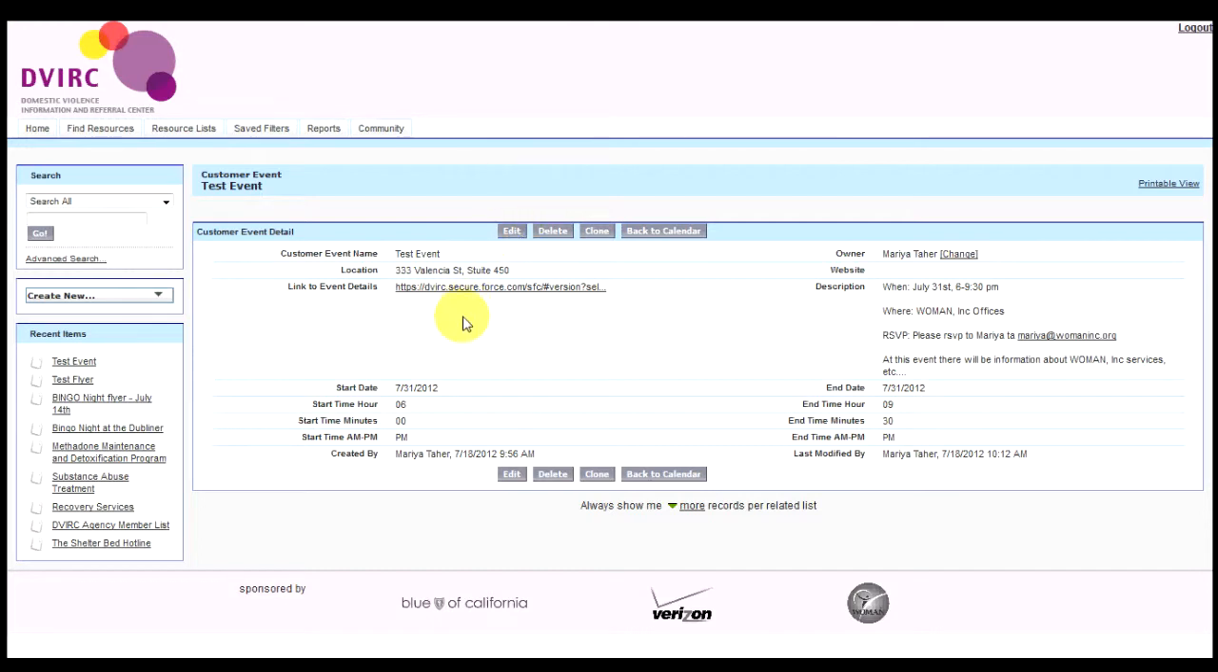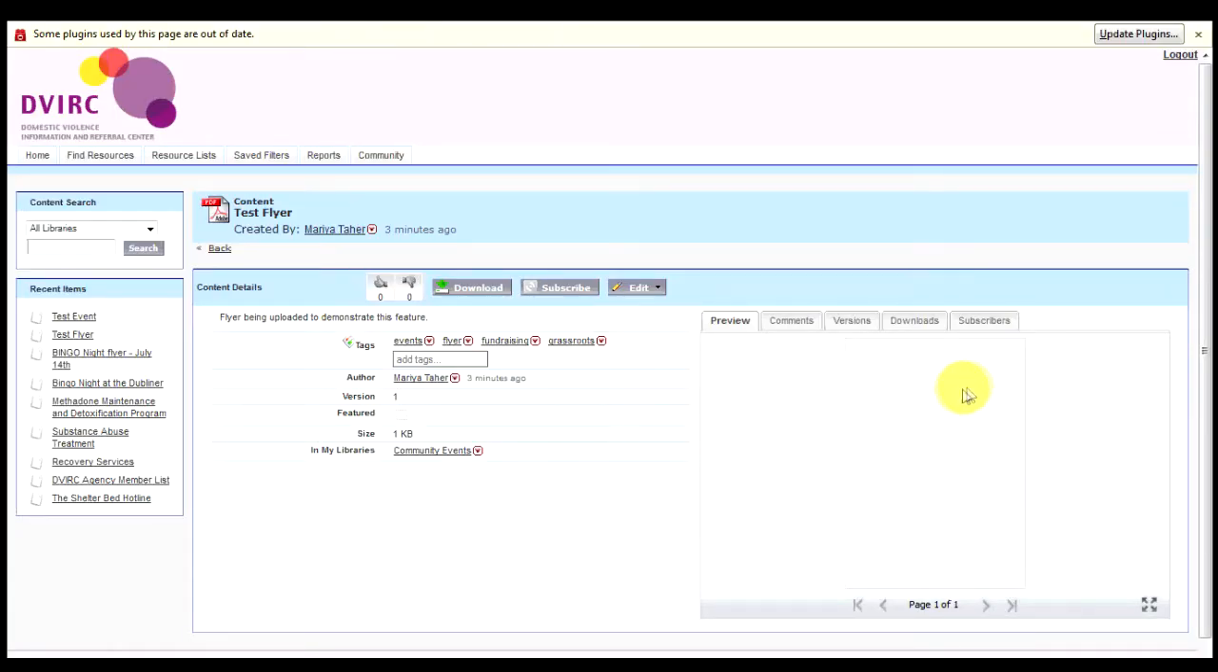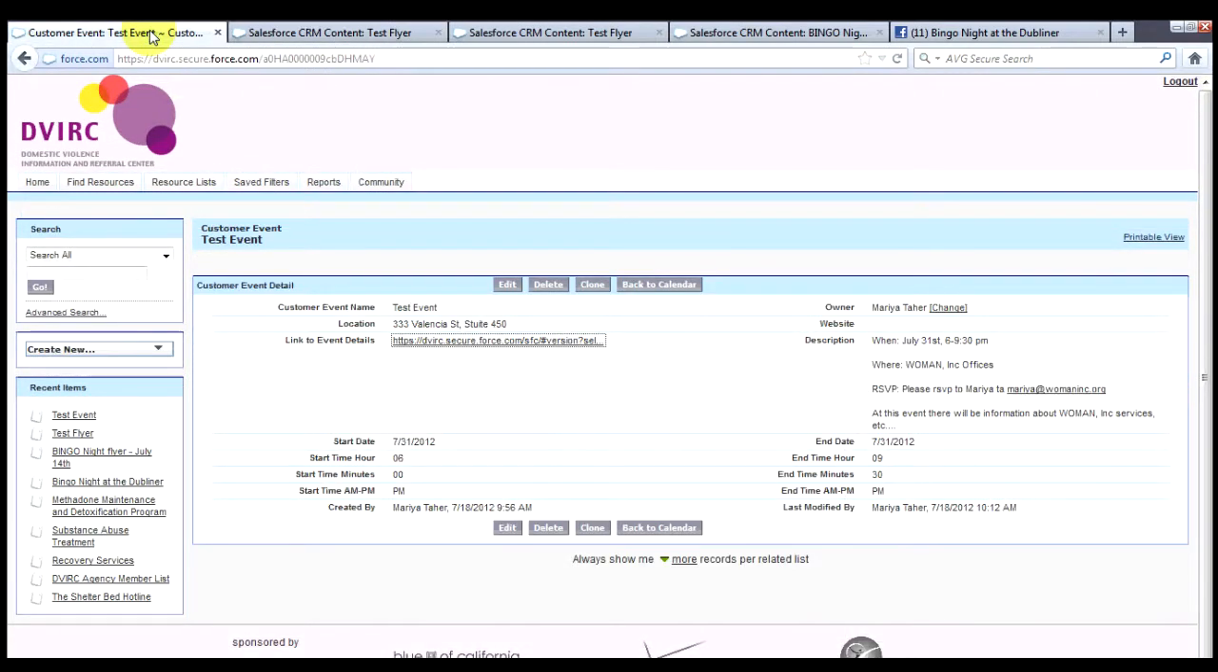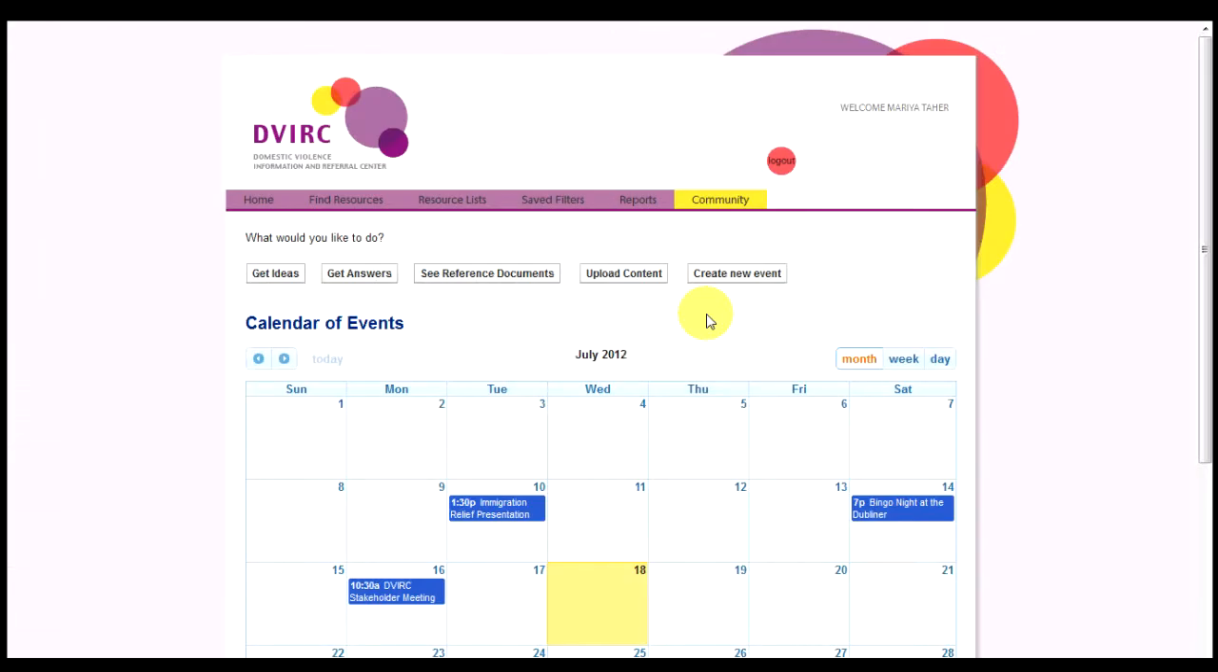To make sure that your event flyer is connected to this event, click on the URL. So you'll see here that my flyer has been uploaded. I uploaded a blank page, which is why there's no text here. You can find the tags, who uploaded it, and the version. Let's go back to the community page. That is how you use the Calendar of Events section. Next up, we'll talk about the reference documents.